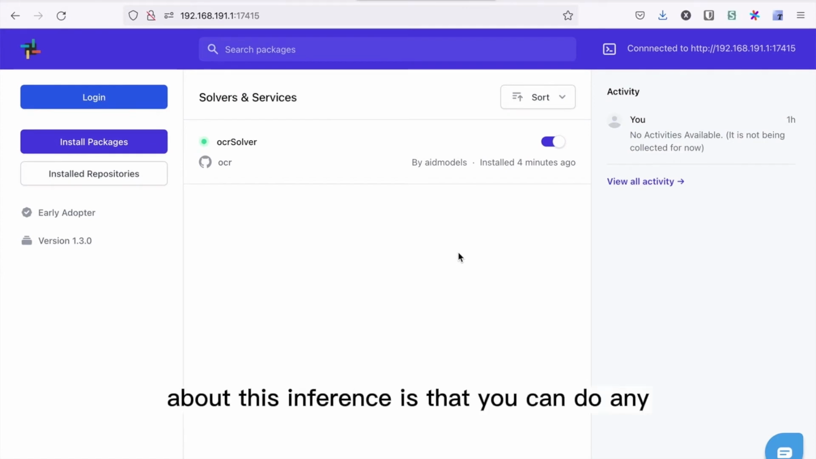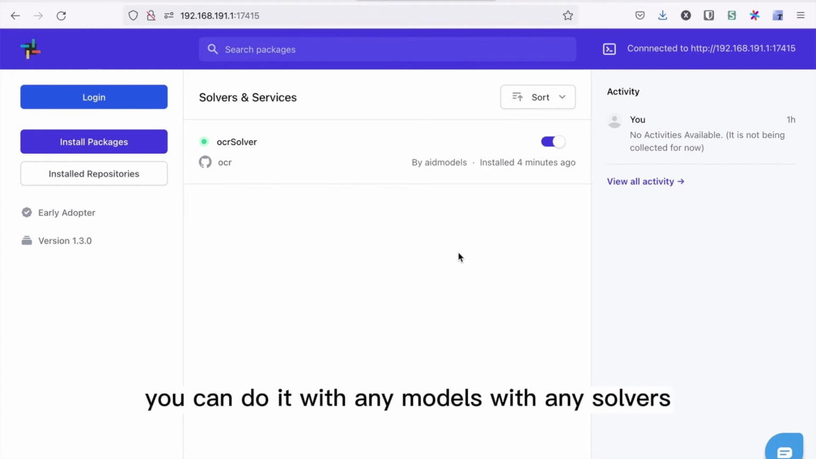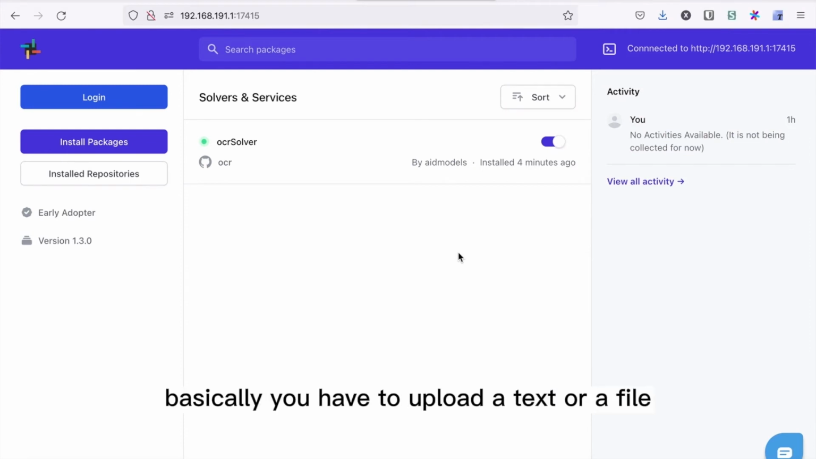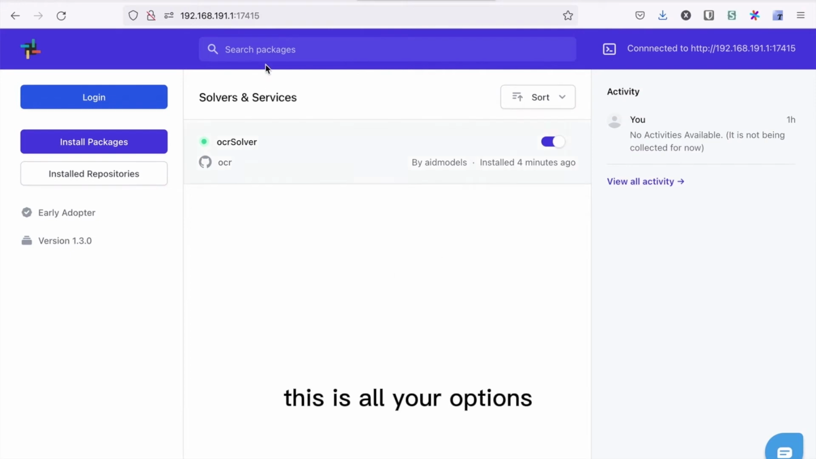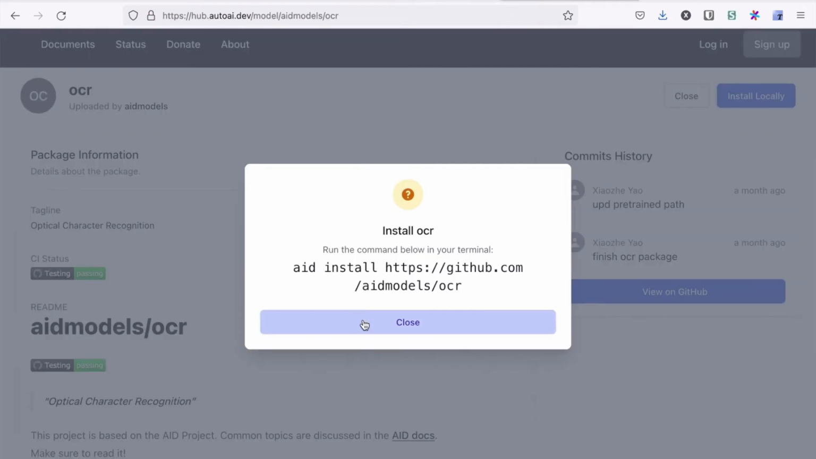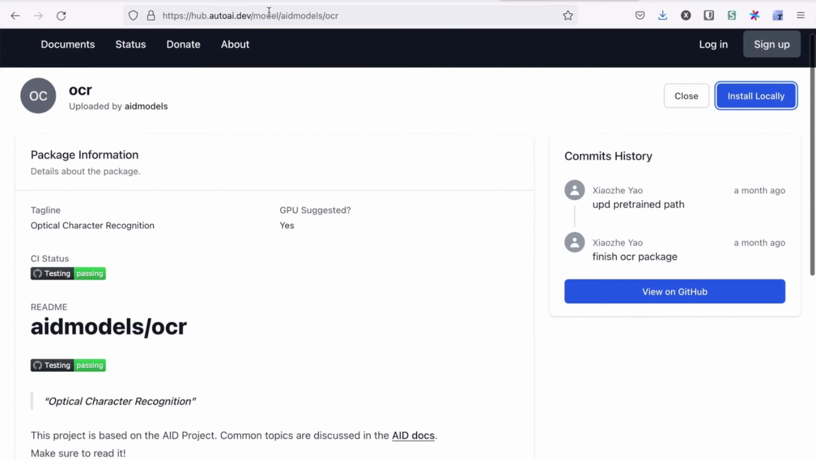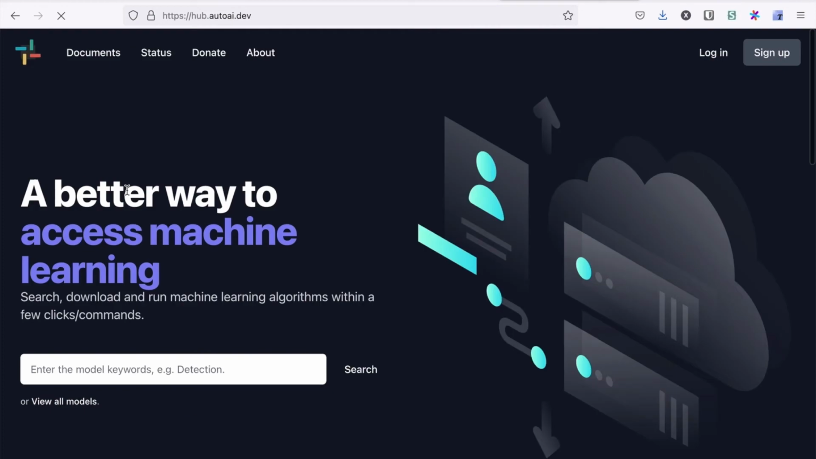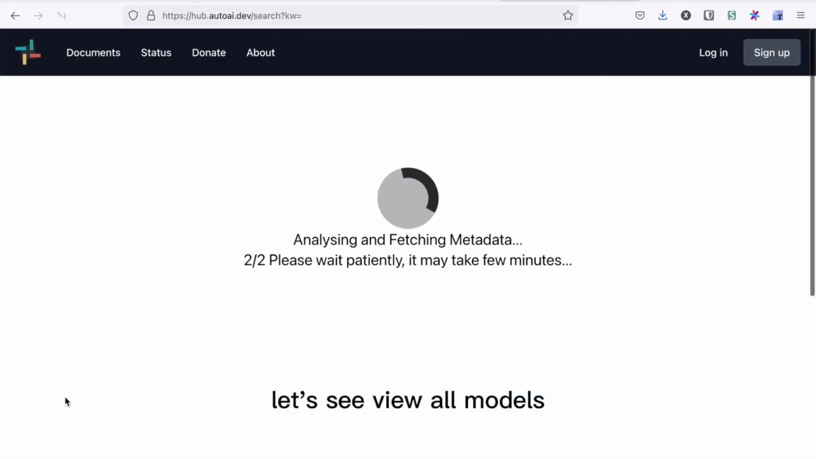The cool part about this inference is that you can do it with any models, with any solvers. You don't have to struggle with how to organize your request. Basically, you have to upload a text or a file. These are all your options. This works for all other models. For example, we can search for all the models that we have in the system. Let's see, view all models.